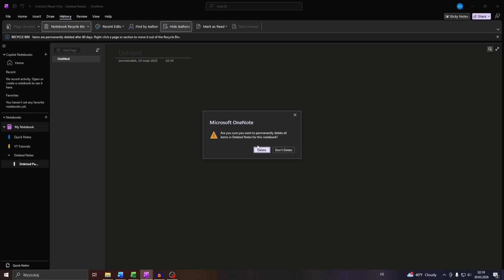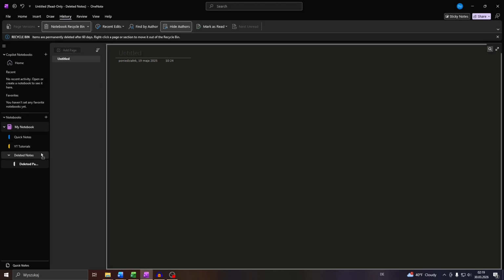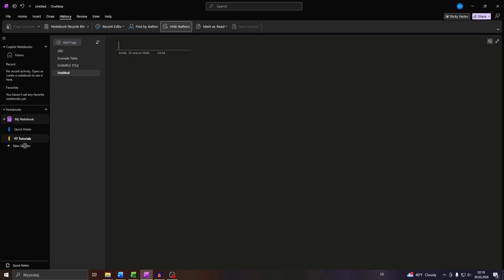So choose one of these options. I'm going to keep that page here and restore it actually, and move it to that notebook section here, and that's how it works, guys.